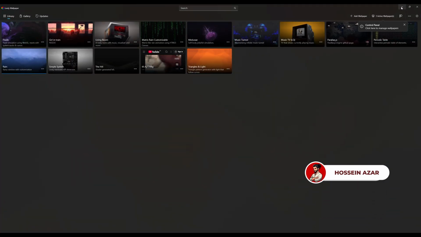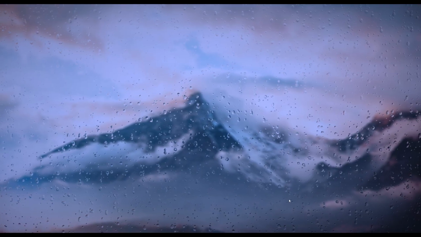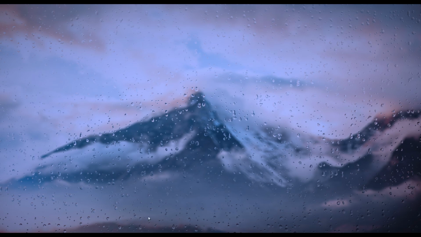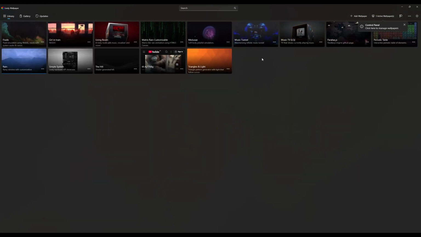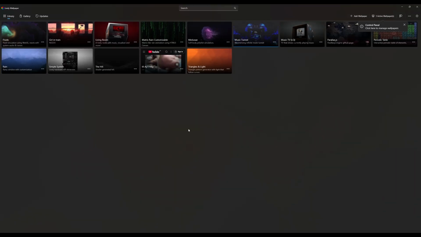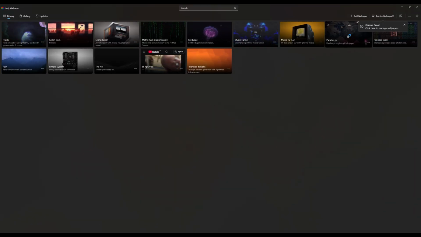One of my personal favorites is the rain background. It reminds me of looking out the window on a rainy day. The raindrops falling and sliding down the screen create such a cozy and charming vibe. There is also a music tunnel, but to be honest, I didn't find it very exciting.